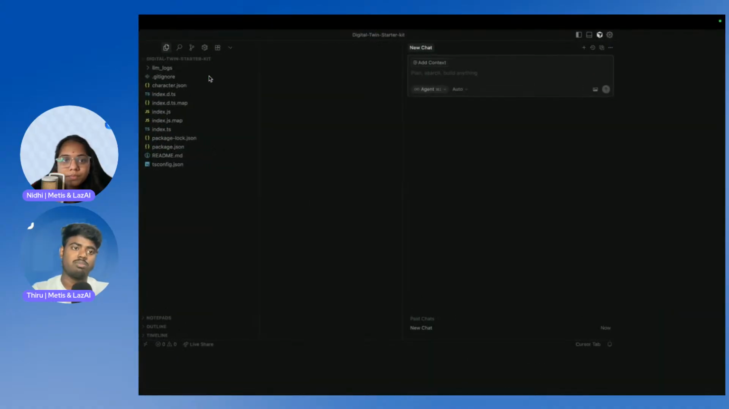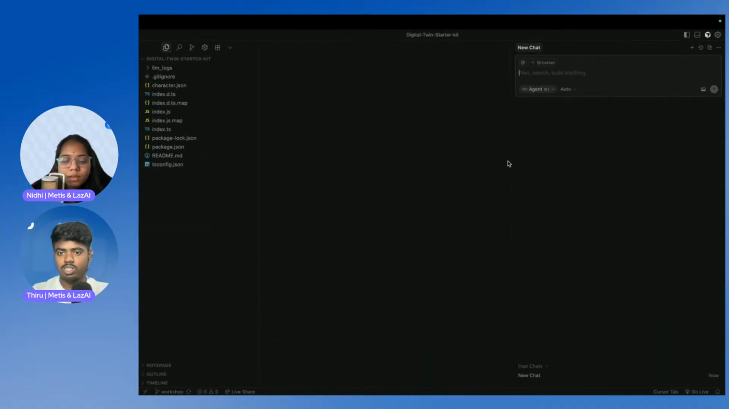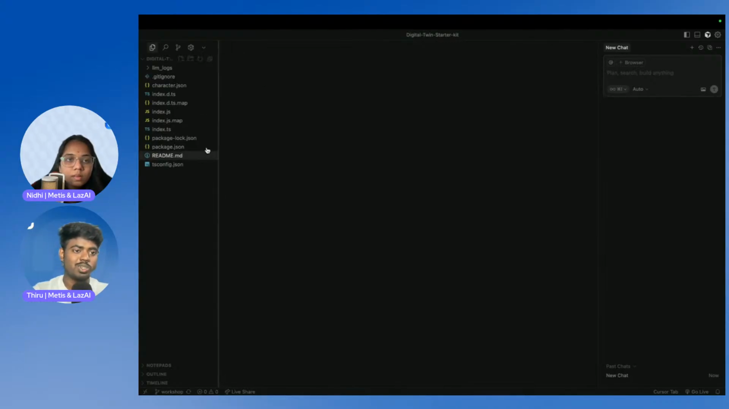And Cursor is just my favorite code editor. I've been using it for years. I love it, apart from sometimes it really messes up the code. Yeah, we can talk about it in another session.